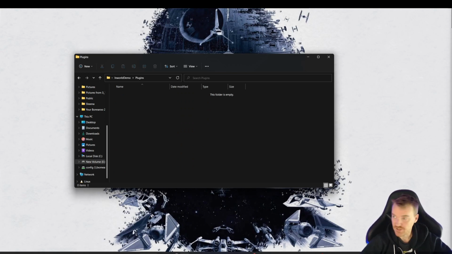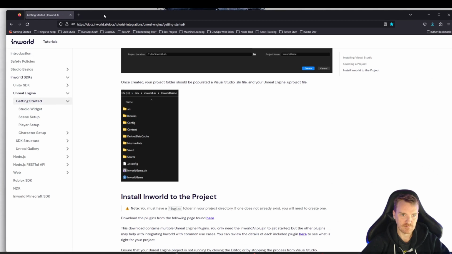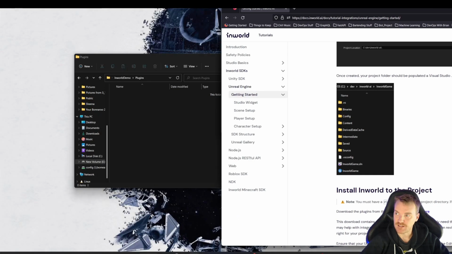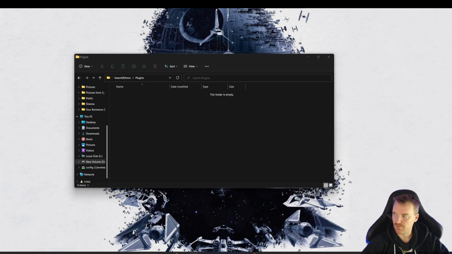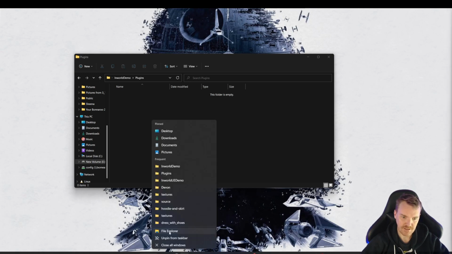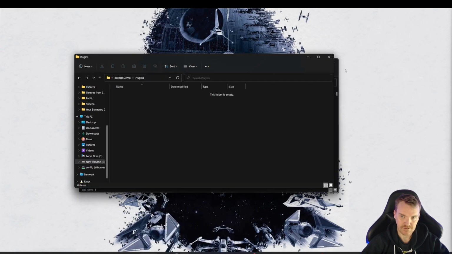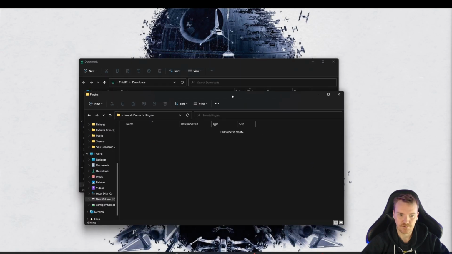And then you're going to have to go out to the Inworld website where the docs are and everything. There's a link, I'll put it in the description, where you download the Unreal Engine plugin. Once you download that, you're going to have a file with a folder. So if we go and grab that out of our downloads, oh, I already have it up. Here it is.